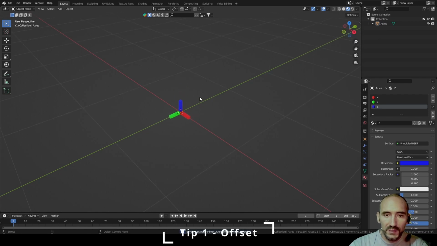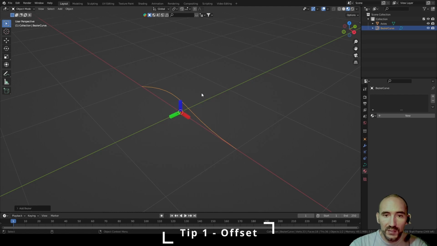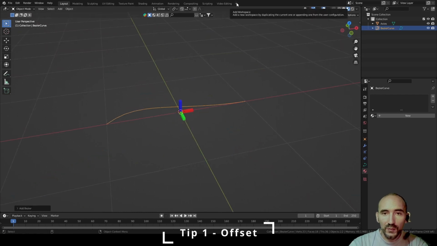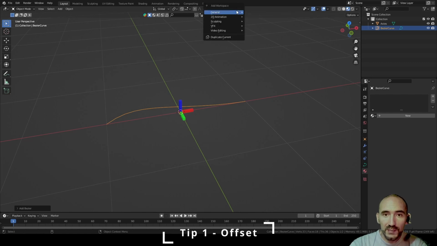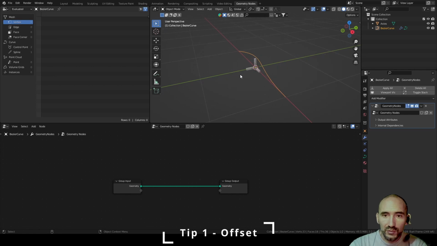Now for this example, the tip 1 is the offset. So I want to create a simple Bezier curve. Go in the top part of the viewport and select plus, general and geometry nodes. Click the button new to create new geometry nodes. Turn on the material preview.